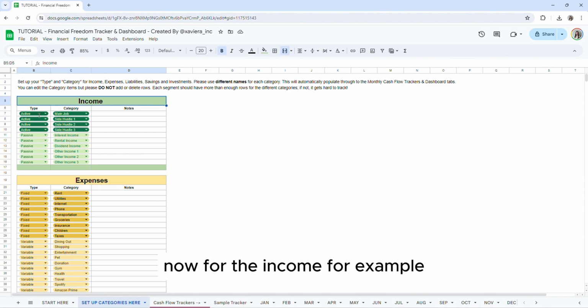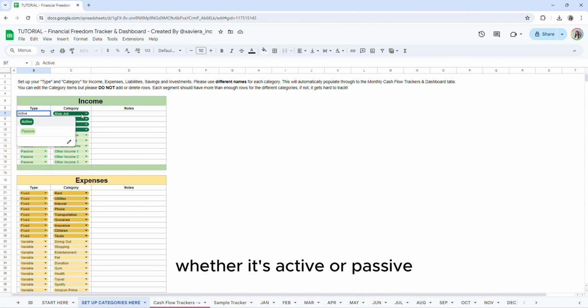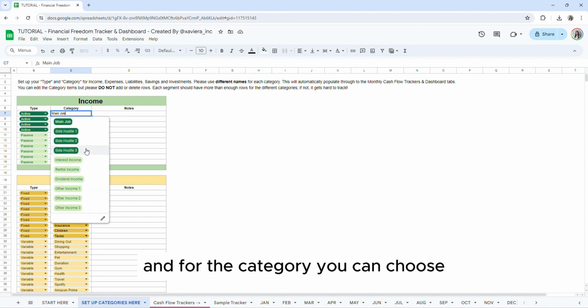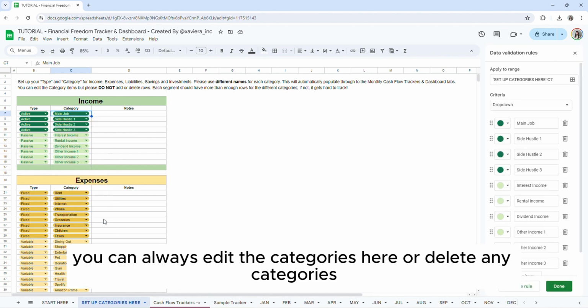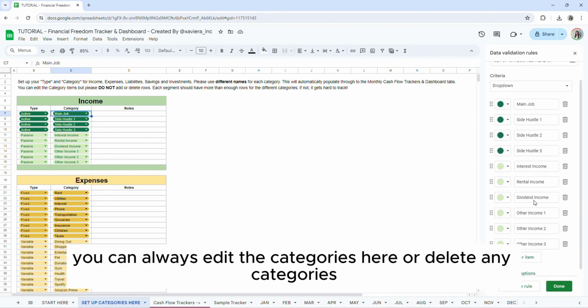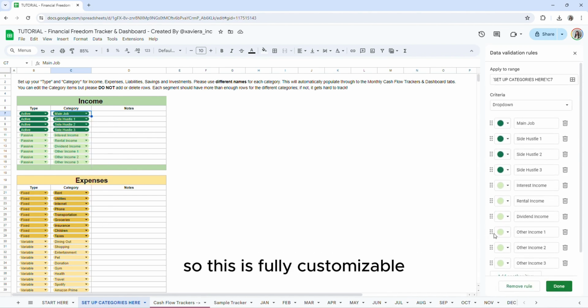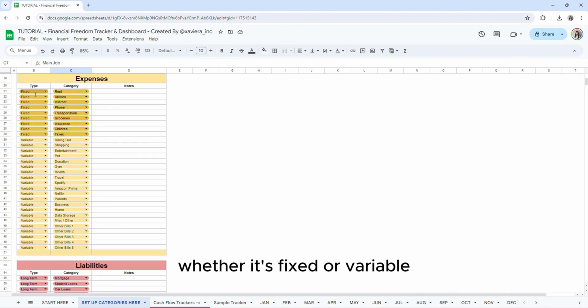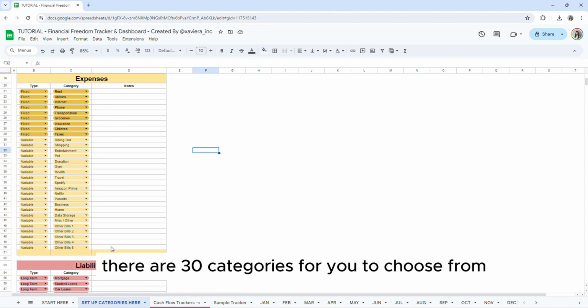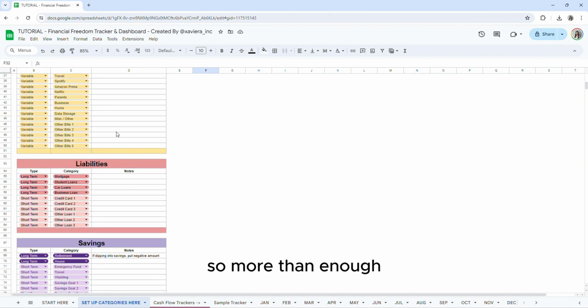Now for the income, for example, you can choose your type, whether it's active or passive. And for the category, you can choose main job, your side hustle, or any dividend or rental income. You can always edit the categories here or delete any categories, so this is fully customizable. Same thing for expenses, whether it's fixed or variable. 30 categories for you to choose from, so more than enough.